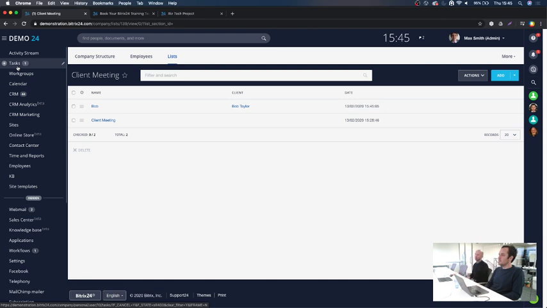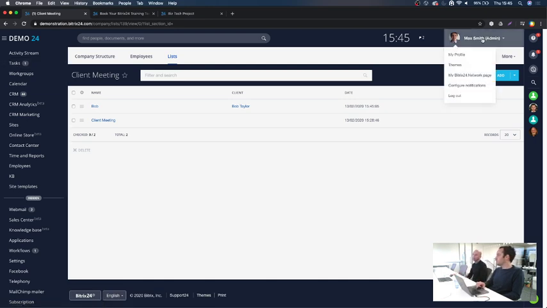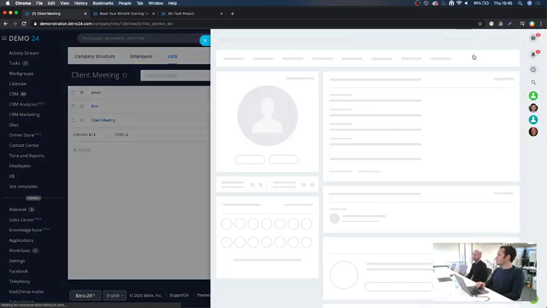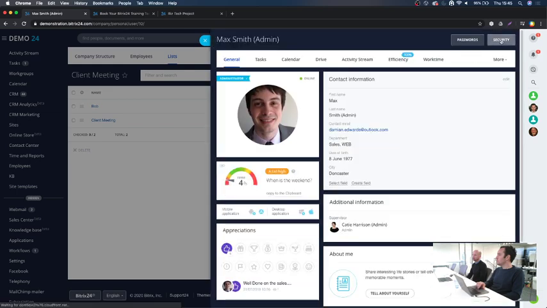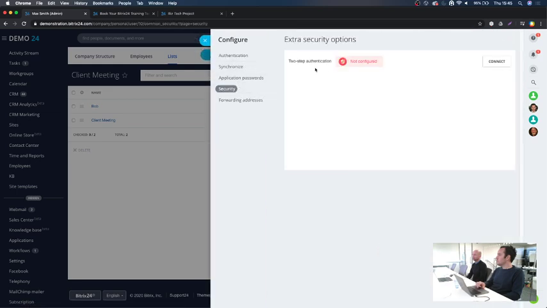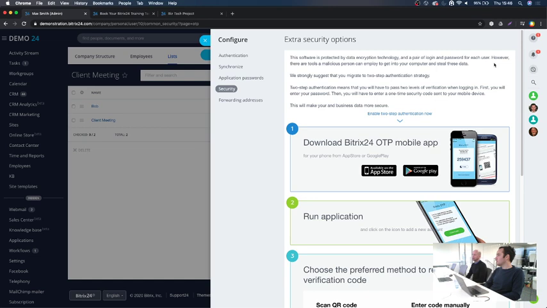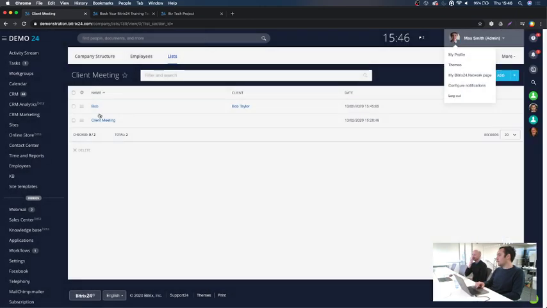So you can download an app and enable it so that users are required to enter a passcode generated from the app when they log in. So yes, you can have that, if you want to use that. Yeah, and you can also set this site-wide as well.